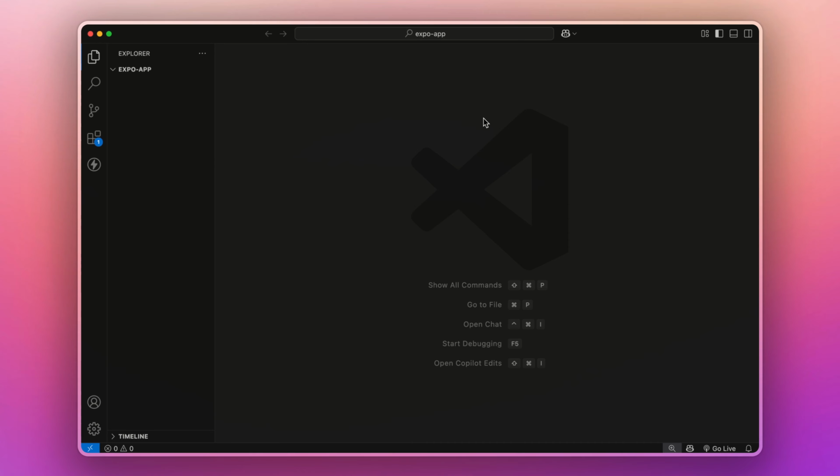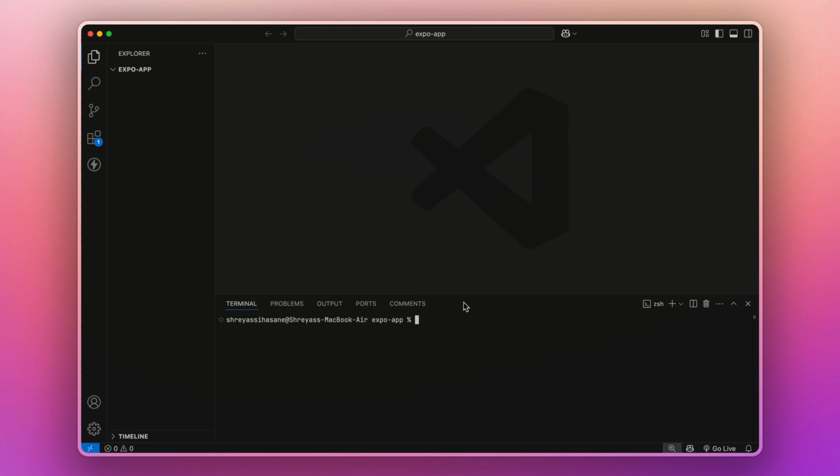Let's get started now. First, make sure you have Node.js installed, and also Xcode if you are on Mac, and Android Studio if you are on Windows. So, to create our first Expo app, we have to run this command.